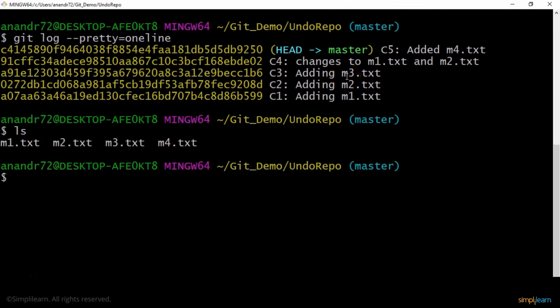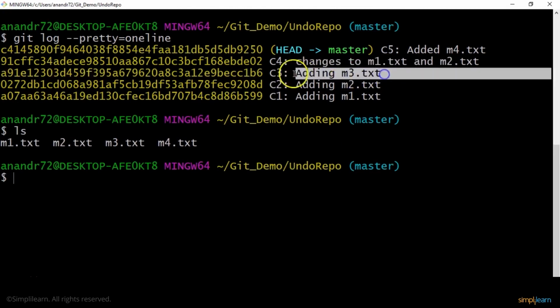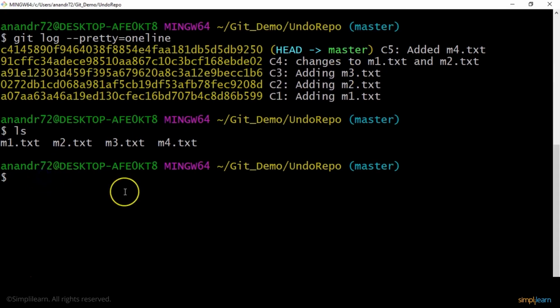And let's say looking at the previous use case that I mentioned, I may want to get rid of this particular commit. I want to get rid of C3, which is nothing but I've added a file called m3.txt, but I added it by mistake. I need a better way of fixing it. Possibly I'll look at it later on, but for now, I don't want this particular commit and the changes that were made as a part of that commit to exist. So the better way to do that is using the Git Revert command.